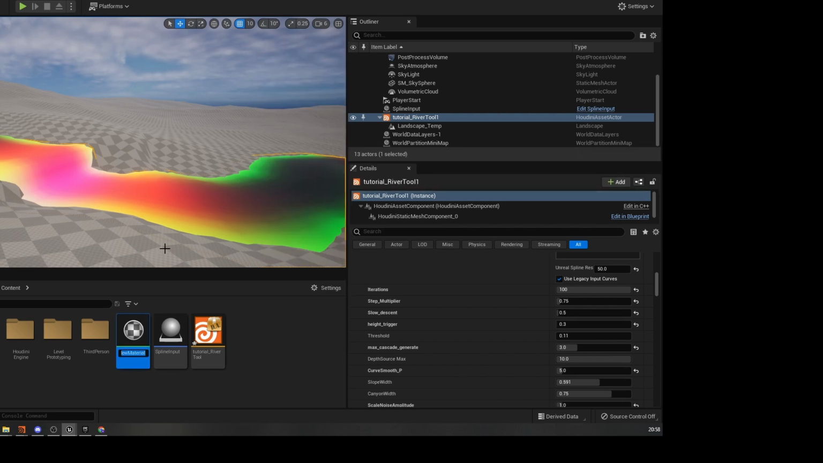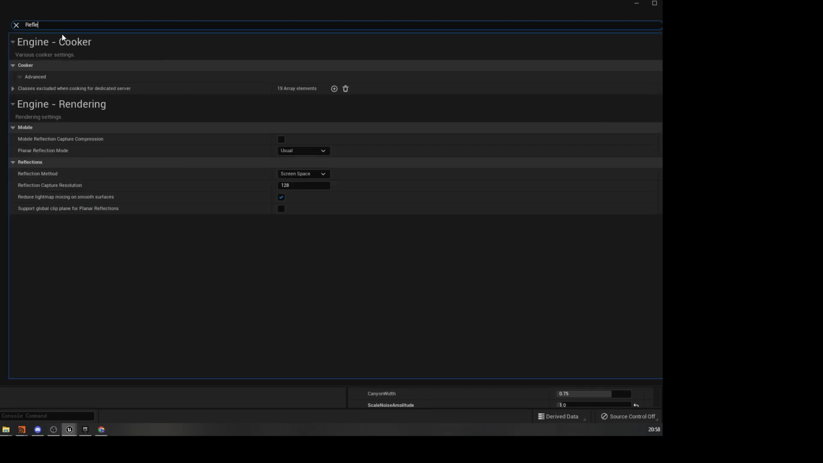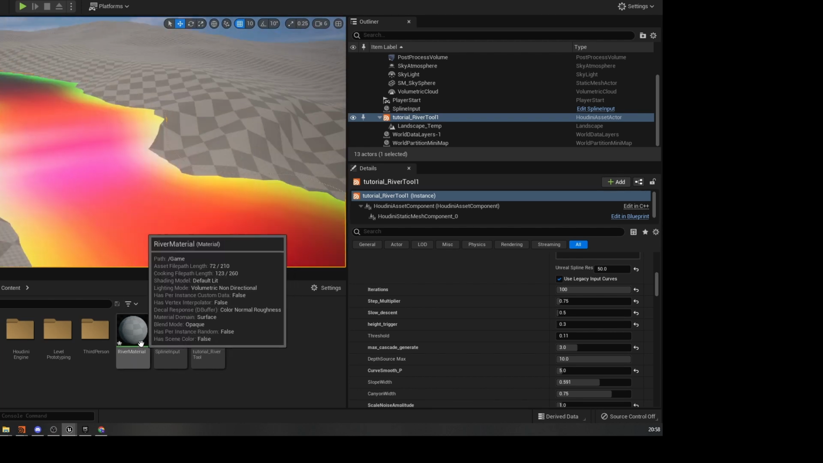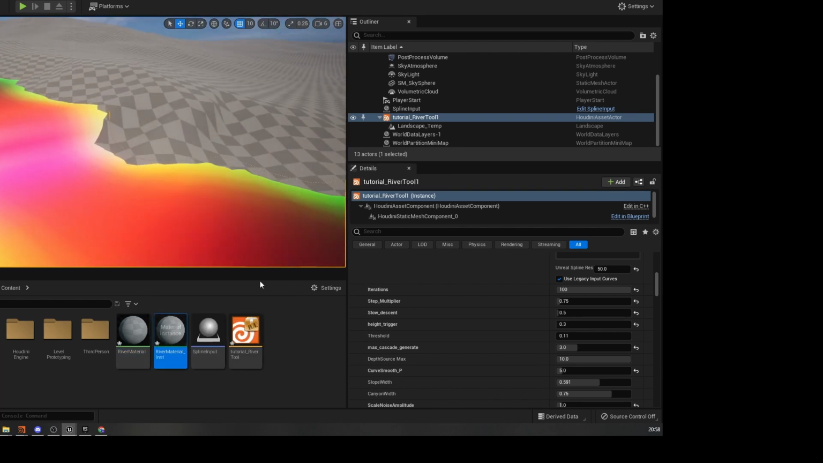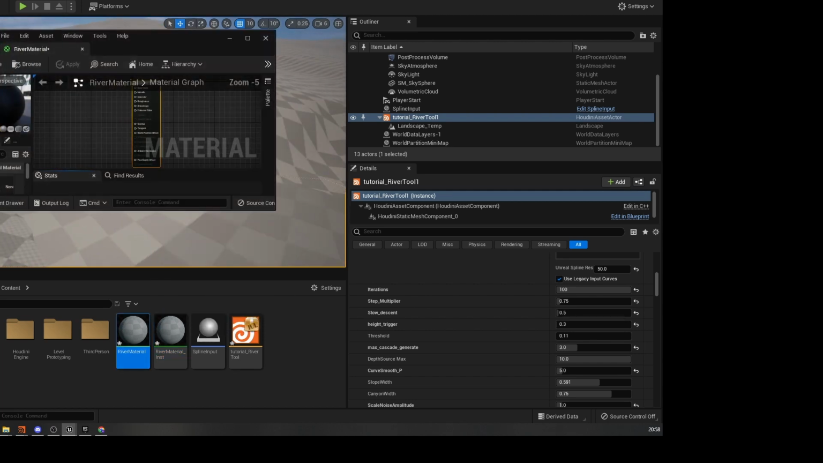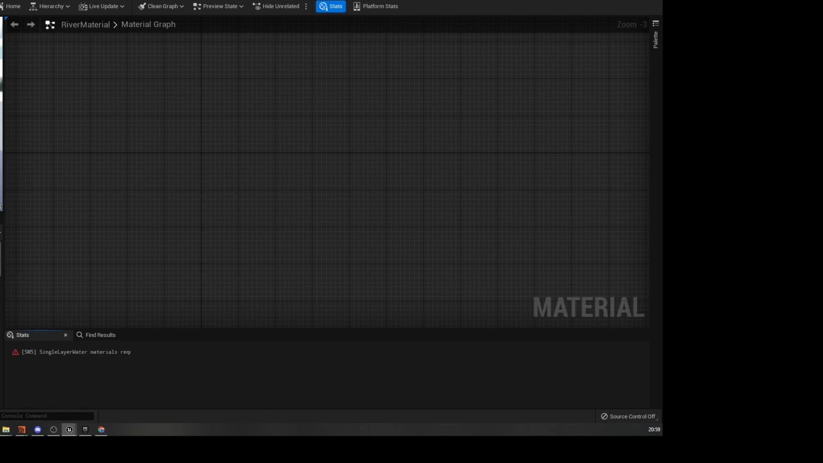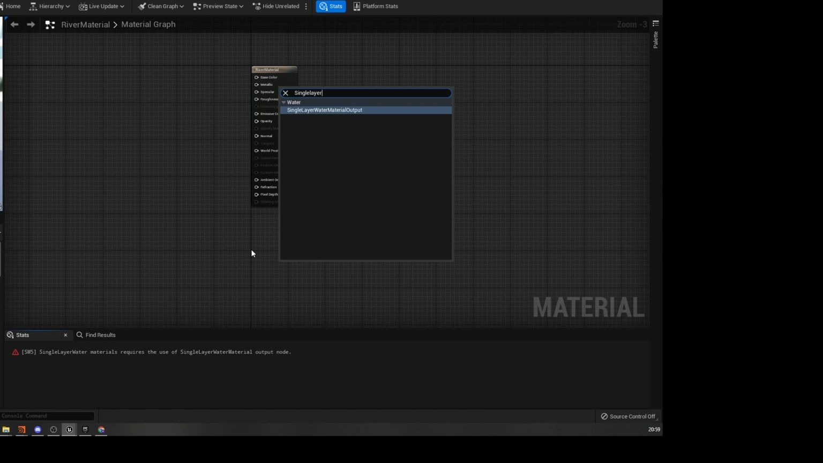So we're gonna create a new material. I'm gonna call it water or river material. All right. Then in the project settings, you need to go to reflection. Make sure you change it to screen space because the shading model we're gonna use currently Lumen Reflection doesn't support it. Let's create a material instance of this and then just apply it. Then we're gonna set this to single layer water. I'm gonna add single layer water material.